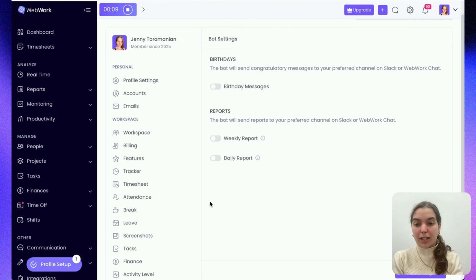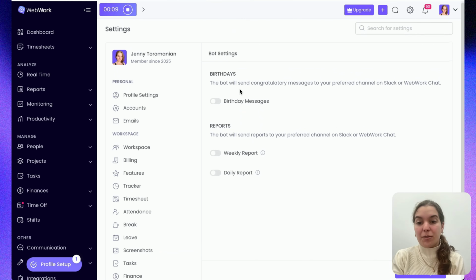Here we also have the bot settings. So if you have the birthday messages enabled, then depending on the birthdays that people select in their account on the profile settings that we went through a little earlier, they can receive congratulatory messages on your preferred channel, either in Slack if you have the integration or the WebWork chat as well. Similarly, you can have reports enabled for the daily or weekly reports on Slack or the WebWork chat too.